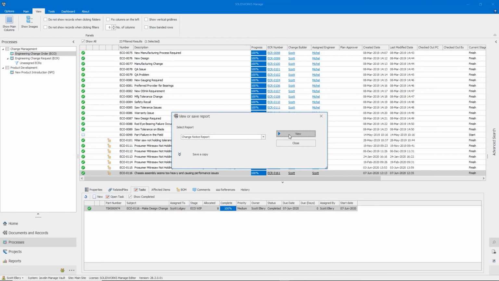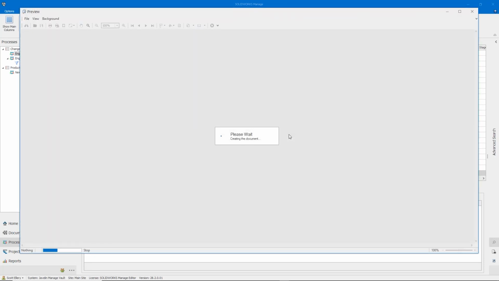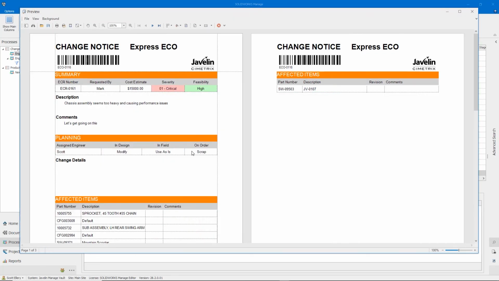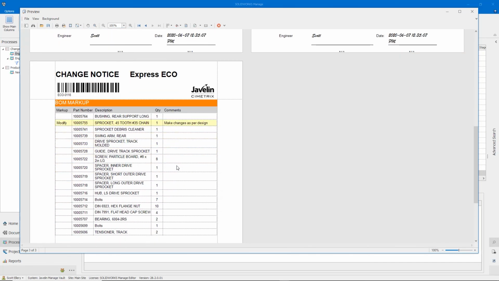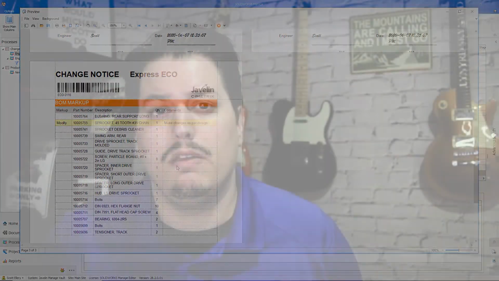The built-in reporting capabilities enable us to create a polished engineering change notice with all required information, as well as affected items lists, the BOM markup, and all sign-off information as well. Processes are a powerful way to make sure all of your company's workflows are followed correctly and nothing gets missed.